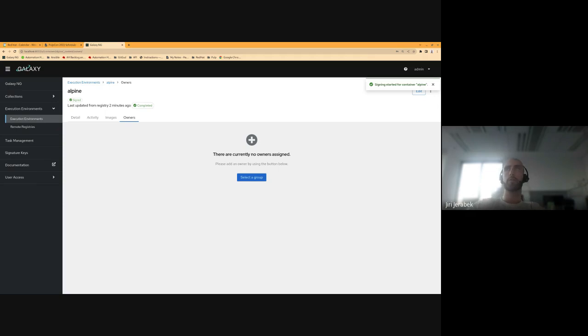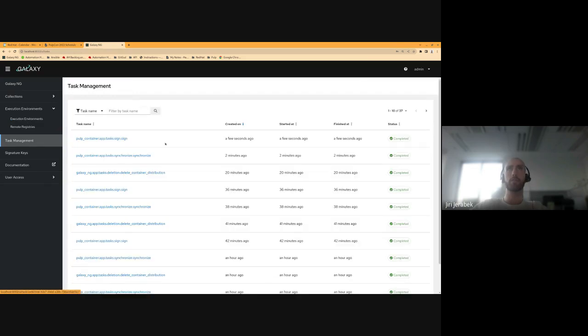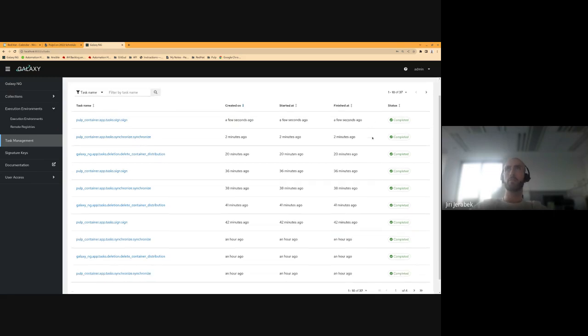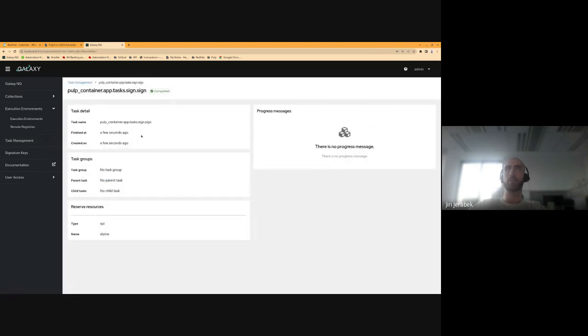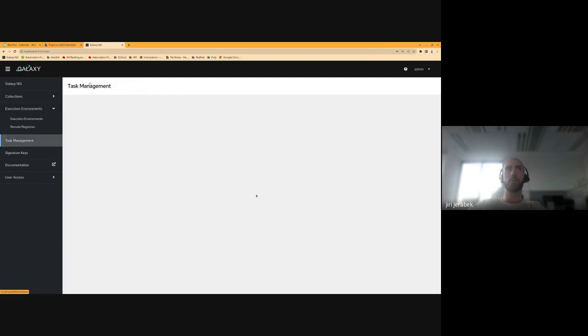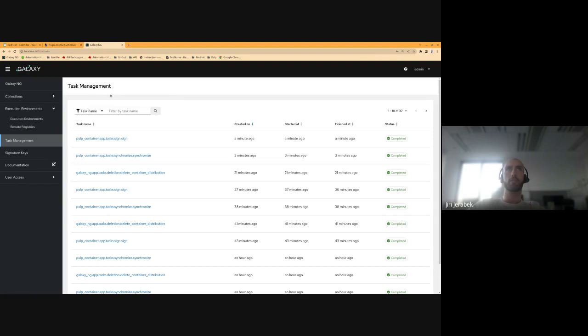And if you're curious about what's happening in our app or about the tasks, we can go to the task management where we can see all the tasks. You can see here that the sign task that we initialized a few seconds ago was successfully completed. And you can see basically here everything that we did. We can go to the task detail to see more information again. But since this was successfully completed, nothing really much here to see. And that's it from the execution environments part and the task management.